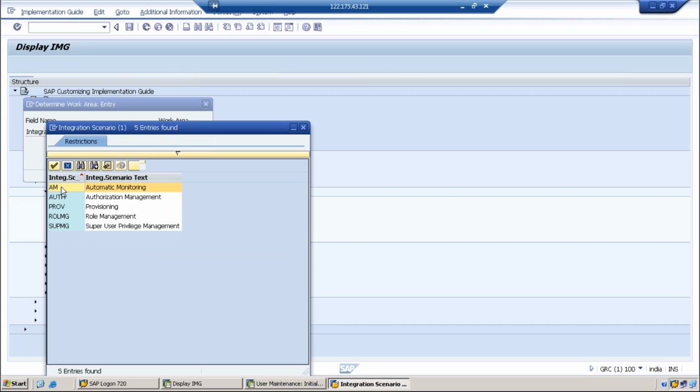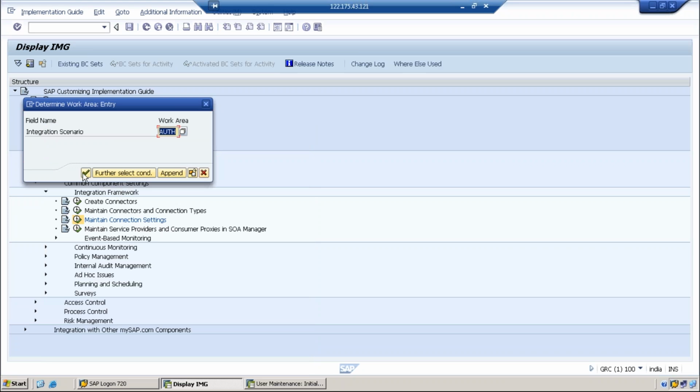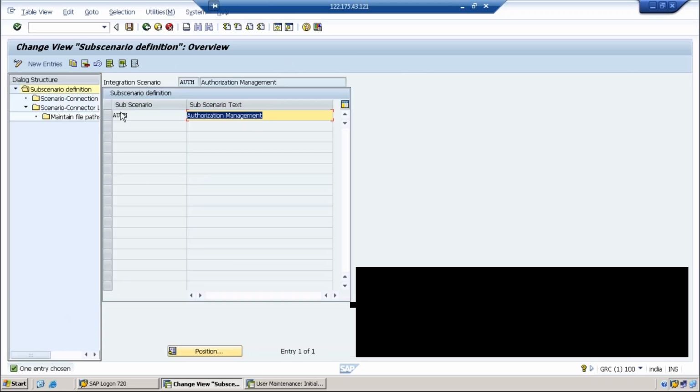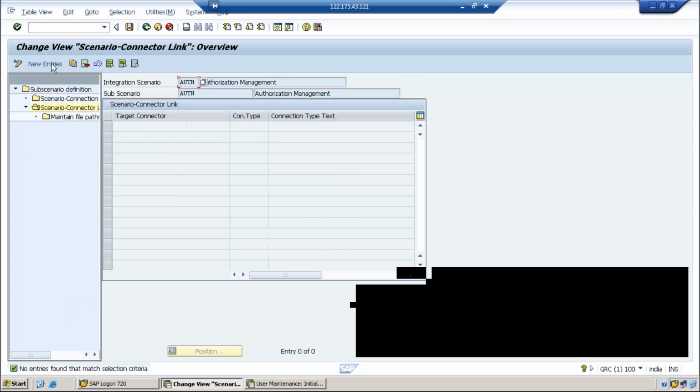So the first one is AUTH. AM is left out, don't define AM. AM is for only process control, we don't define it. Start from AUTH. Continue. So under this scenario, AUTH, select it and connect scenario connector link. Double click on it and then put your system name.